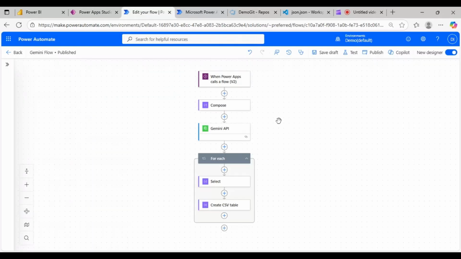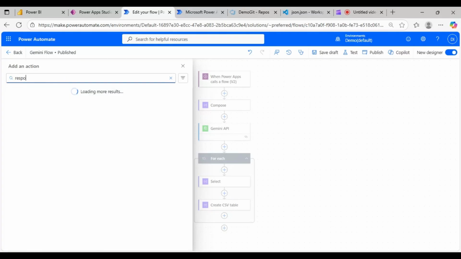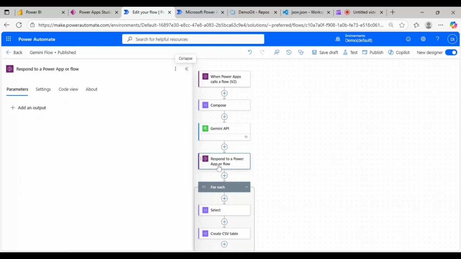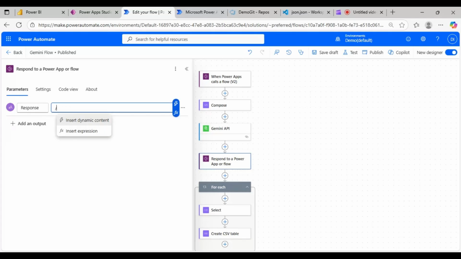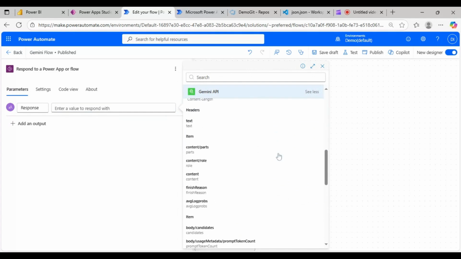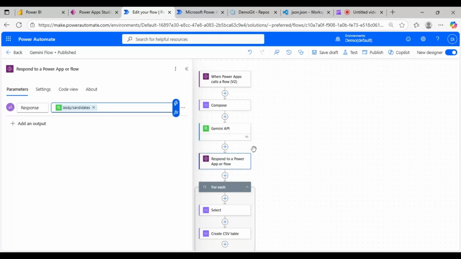So let's get started. The first step is to capture this output which the API generates, and we have to pass it back to Power Apps. So let's add an action called respond to Power App. Okay, respond to Power App or flow. So we'll add an output. Let's call it response. And we are going to capture the output of Gemini API. So we are going to select body candidates.